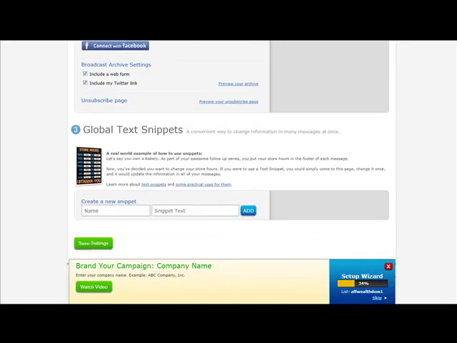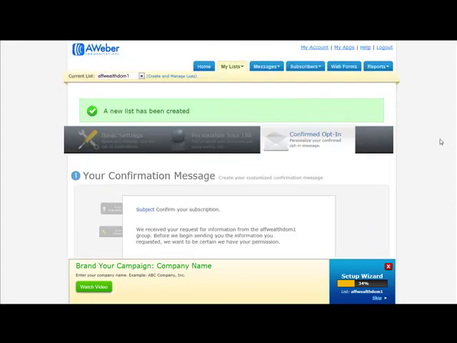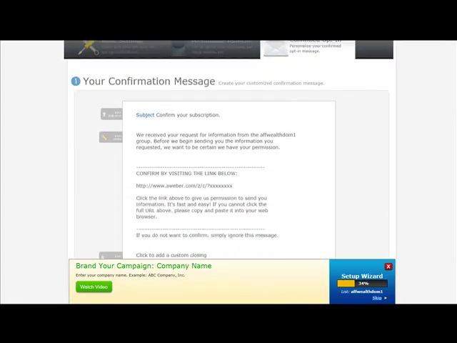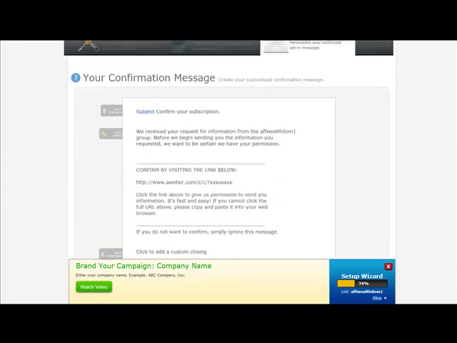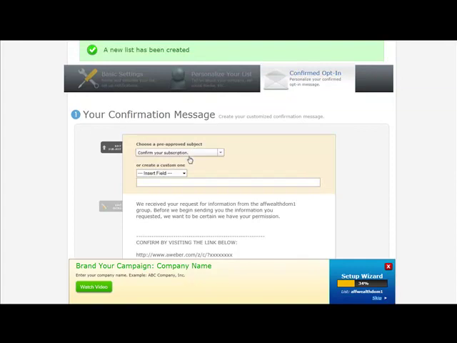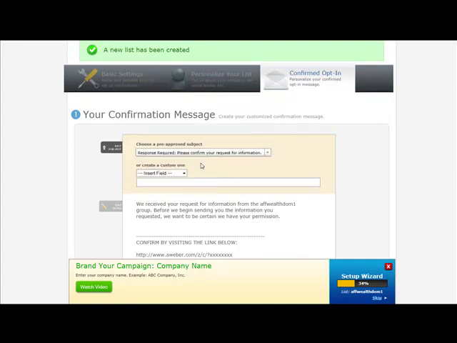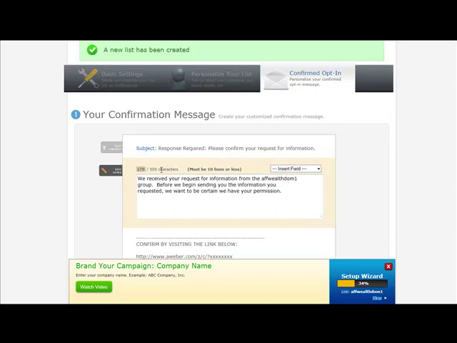Okay, so we'll go on to the next step, confirmed opt-in. Now inside confirmed opt-in, this is an important part. This is where you're going to choose the confirmation message that people get. So in this example, I'm going to do response required. Please confirm your request for information. I don't want to create a custom one because that takes too long to get approval back from them. And the ones they have work just fine.